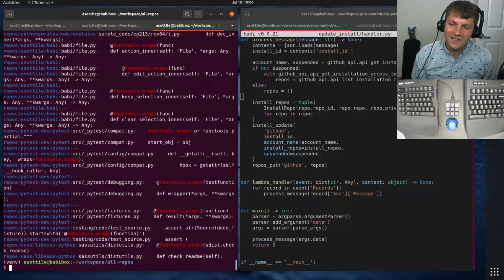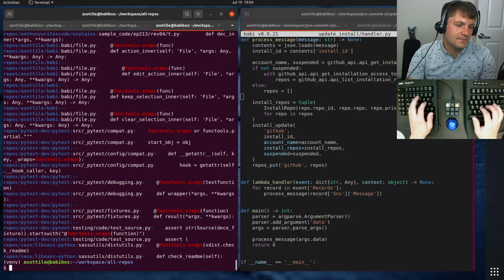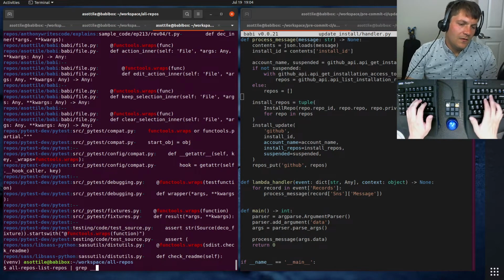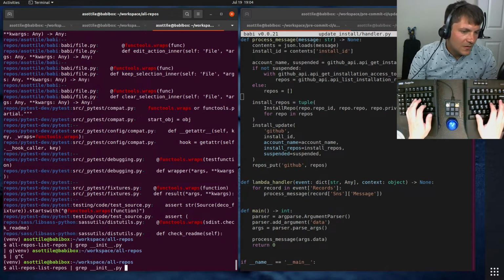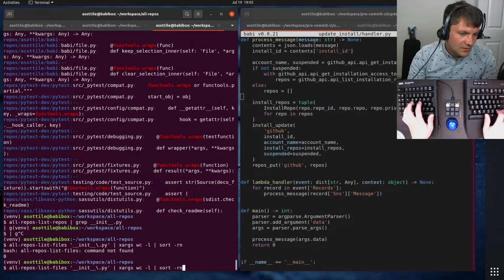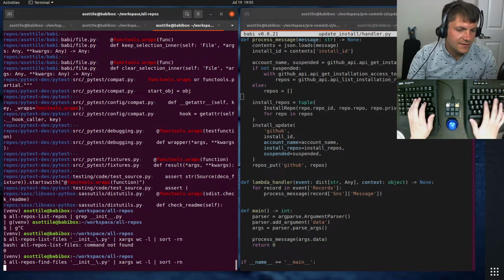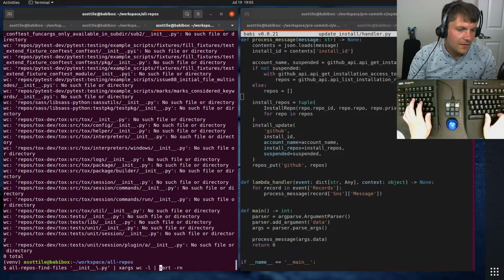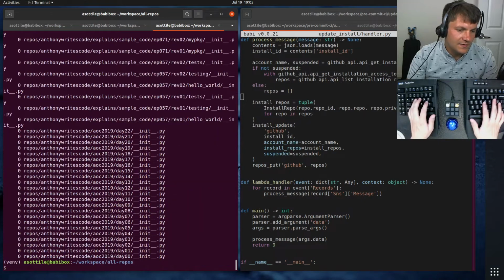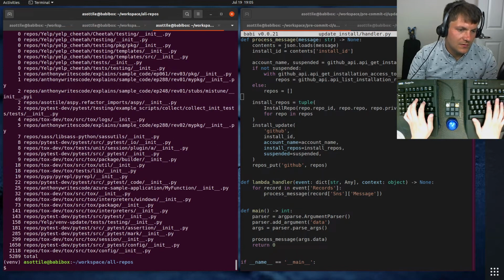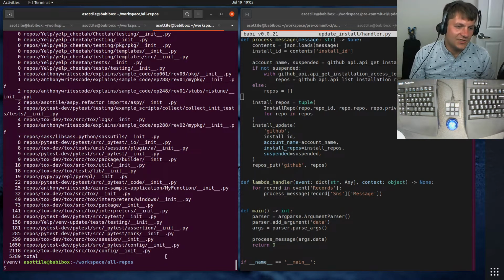Do you often collect imports inside namespaces? No, never. I don't write code in init.py. Oops. All repos list files, init.py, and then xargs wc -l sort -rn. Let me do output paths. Okay. These are the init.pys that contain actual code.